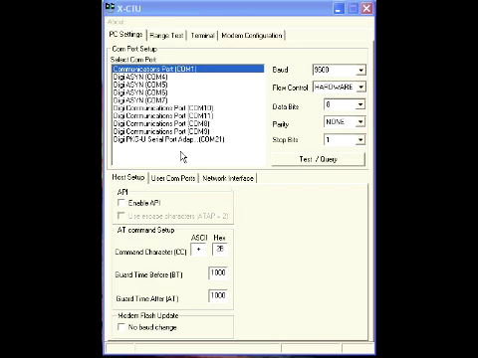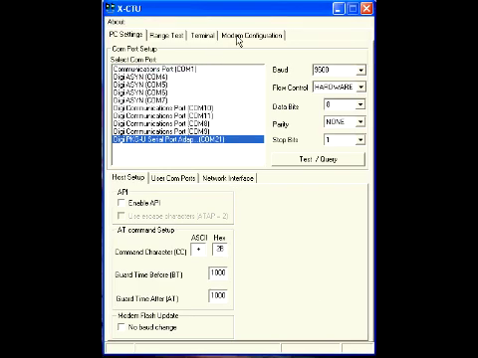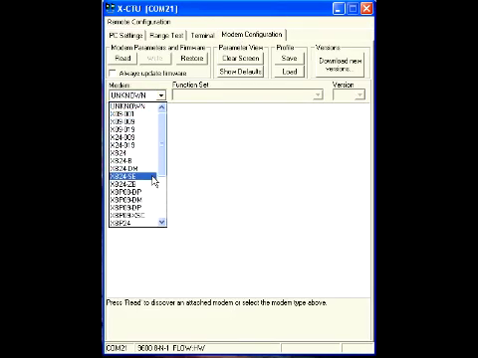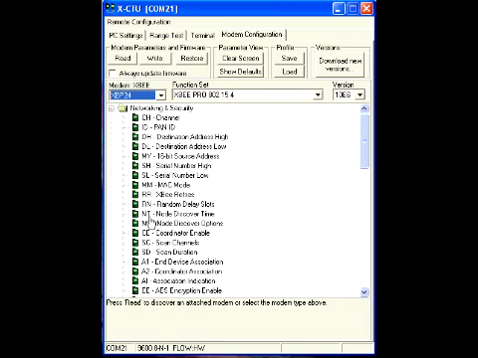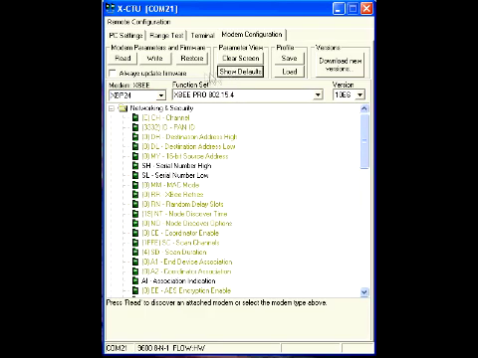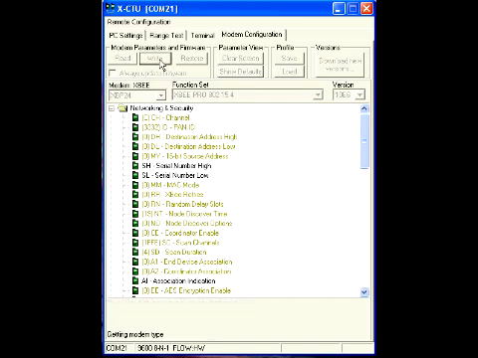Launch the XCTU software. On the PC Settings tab, make sure you have the correct COM port, baud rate, and parity settings selected. On the Modem Configuration tab, select the correct modem type, function set, and firmware version. Click on Show Defaults and write.